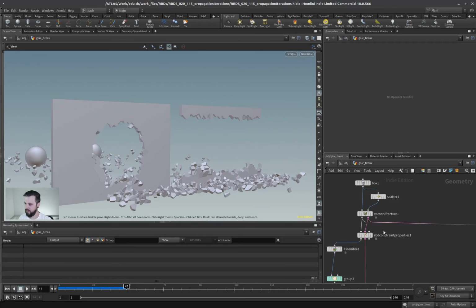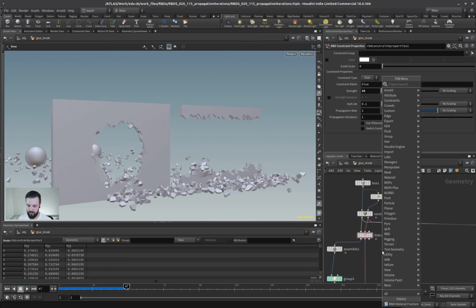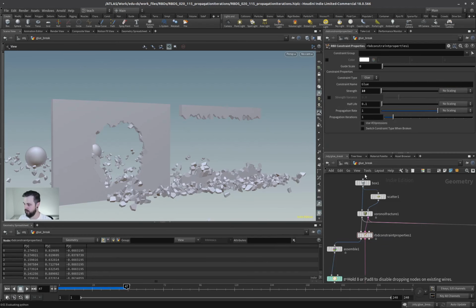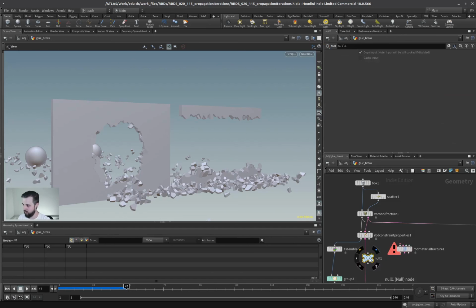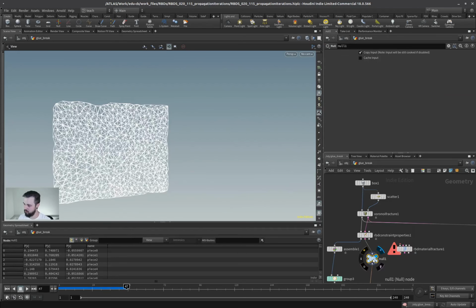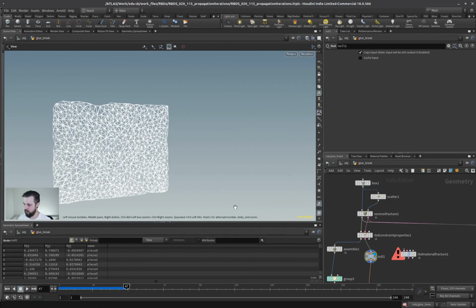One small note, as you can see, I used the RBD constraint properties to set my constraint type here, and there is the propagation iterations for glue. If you try to do that with an RBD material fracture, you will notice that this parameter is not there. And I can show you that here there is none in the parameter list. But what you should try to get used to is, whenever there is an option, this will for sure somehow translate into an attribute. So we can always check what kind of attribute is set here, and surprise, it's called propagation iterations and the propagation rate.